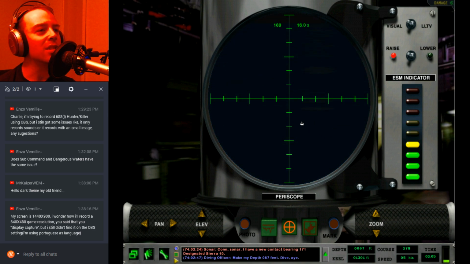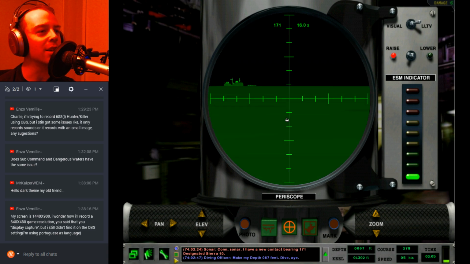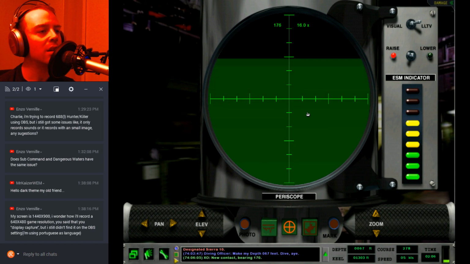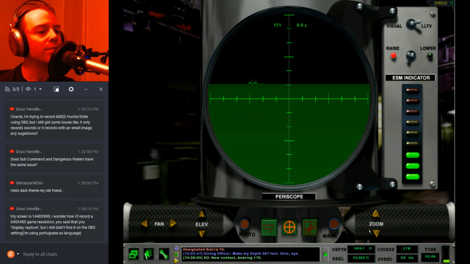Give me a chart and a stopwatch and I'll navigate the Alps in a plane with no windows. Assuming the chart is accurate enough. Man, we're close. Where's the other guy? I don't see anything. New contact bearing 170. That Nimitz seems far off. We might have to go into the layer. Do some running here.